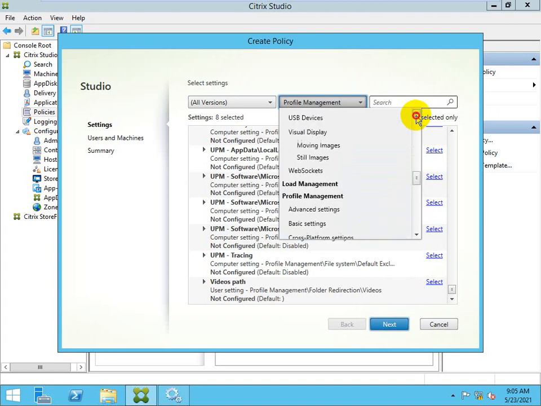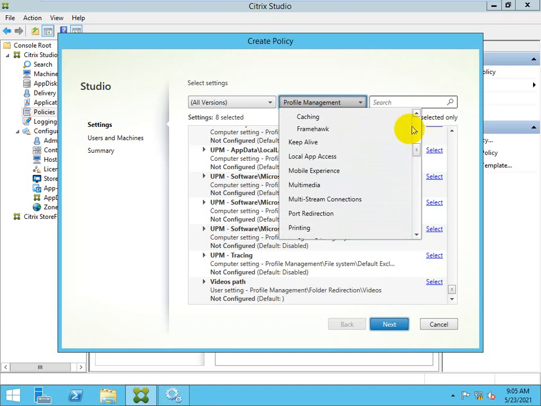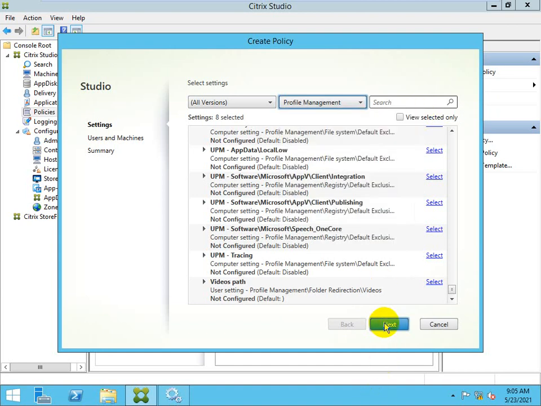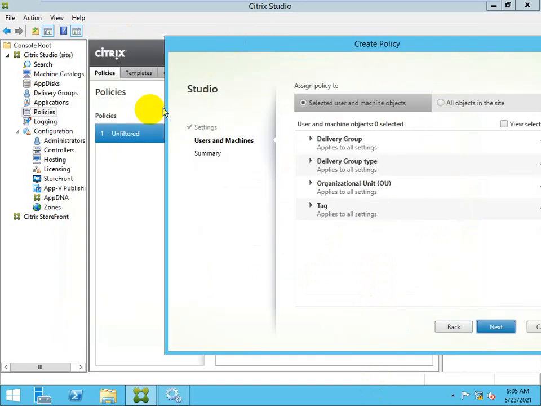Okay, and almost one more thing is session reliability, session limit, but we cannot see the reboot policy over here. Okay, so now I am just going to create the policy. Whatever policy I have selected, I am creating that. And now where I want to apply that? In the delivery group, you can see a delivery group is not yet created.